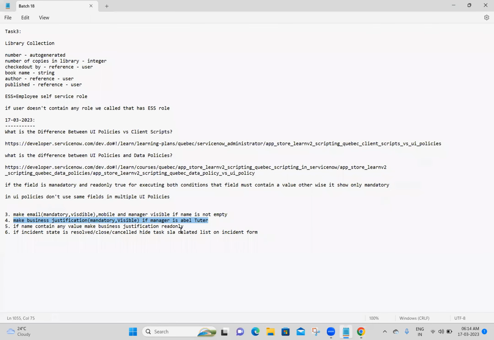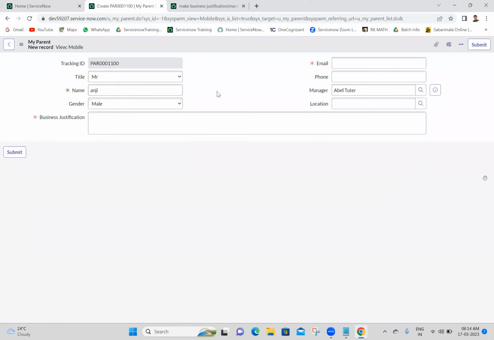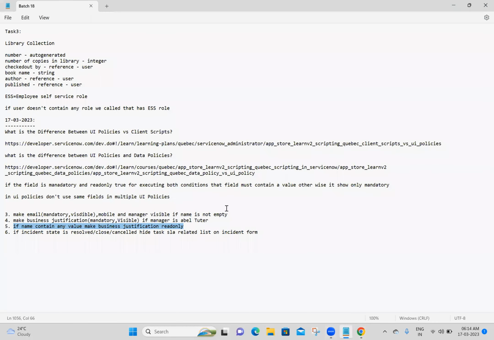Yes. Fifth one. If name contains any value, make business justification read only. Okay. This is another one. Within this example, we are keeping business justification mandatory if manager is Abel total. If the name contains any value, I'm planning to make business justification read only. Okay. After seeing this example, we will discuss about this one.